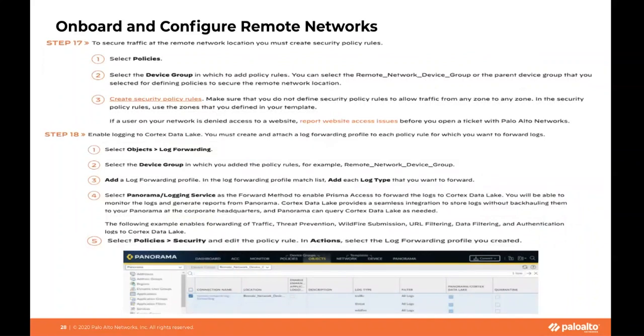Now you have got the service IP address. By using the service IP address, you can establish a tunnel and configure the tunnel to the other peer, the remote network location. But make sure that you have set up all the policies. Add the policy rules. You can select the remote network device group, parent device group, and policy, create the policies and allow the traffic rules. And similarly, make sure that you enable logging to the Cortex Data Lake and all your log forwarding profiles are already in place.